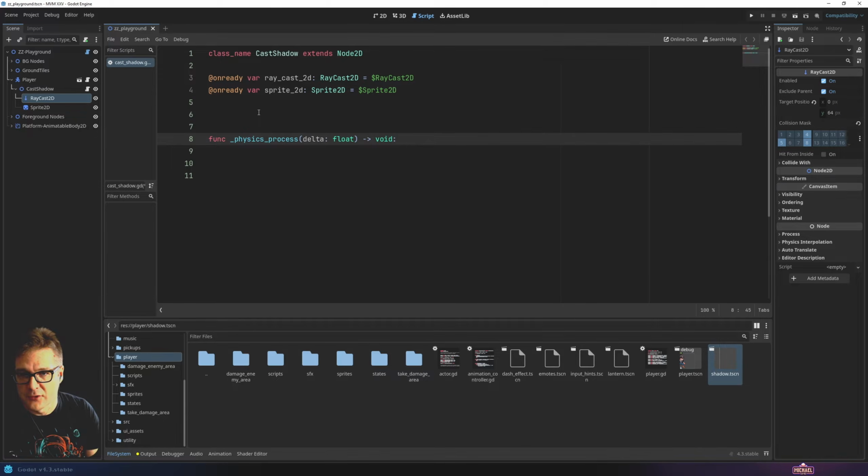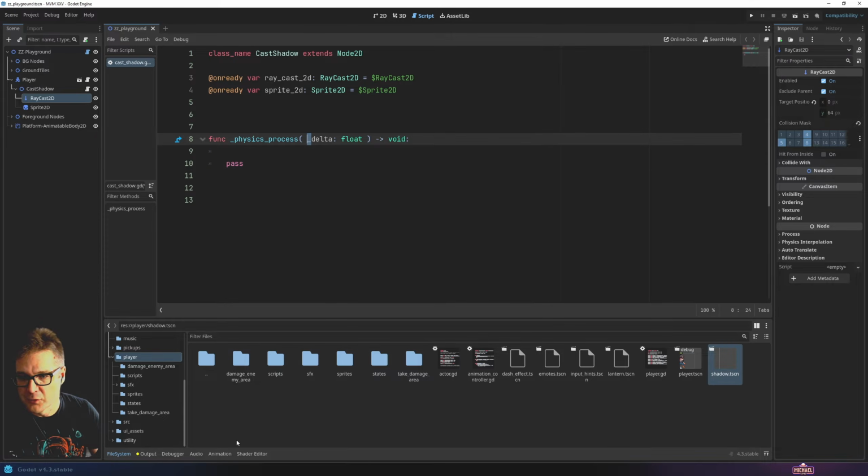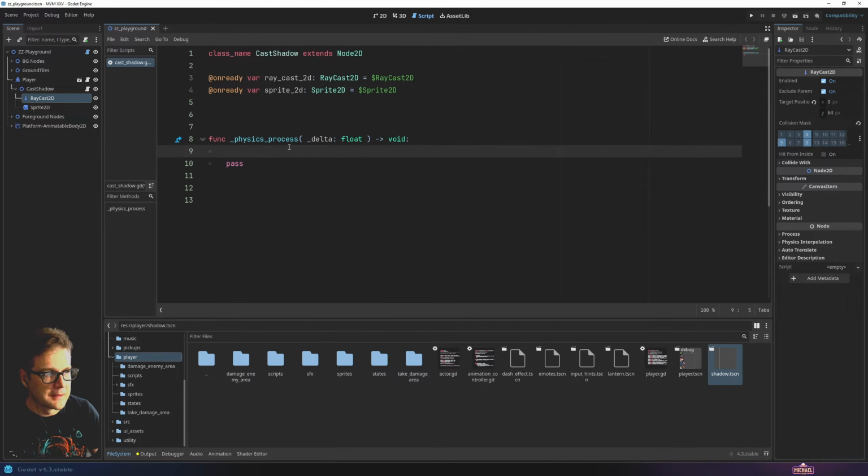And the physics process, of course, is a built-in method on all nodes in Godot. So every physics tick, this is going to get called. And I'm going to put an underscore on the delta because that's an optional parameter for us. We're not actually going to be using it in this code. And if we don't put the underscore, we'll just get warnings. And so that's what the purpose of that is.